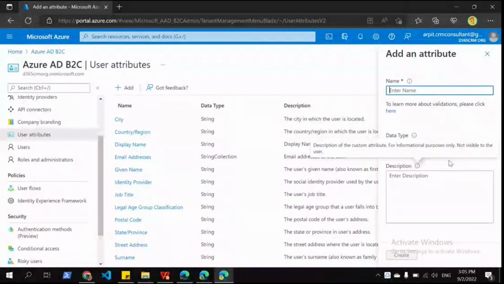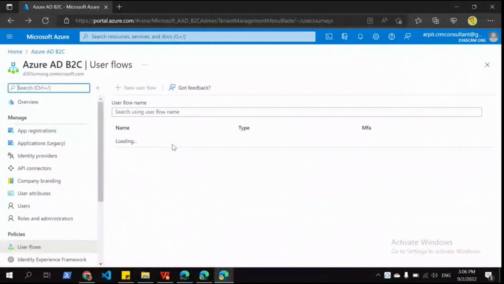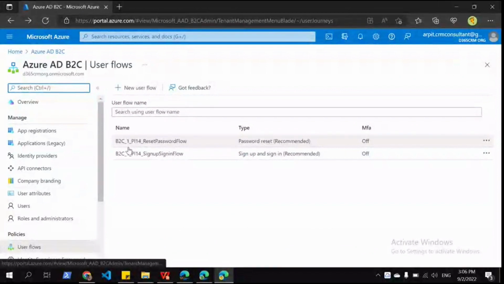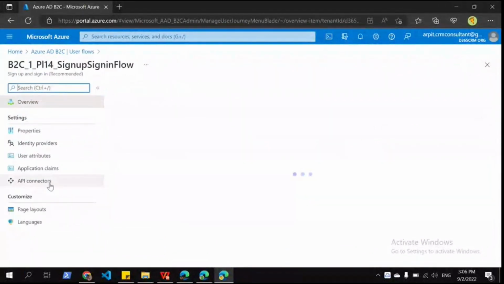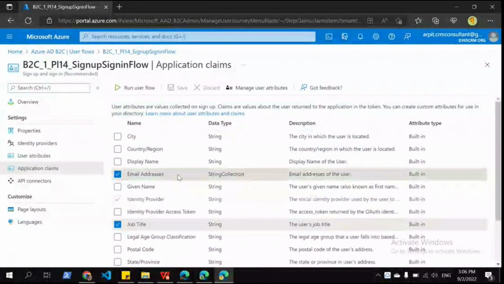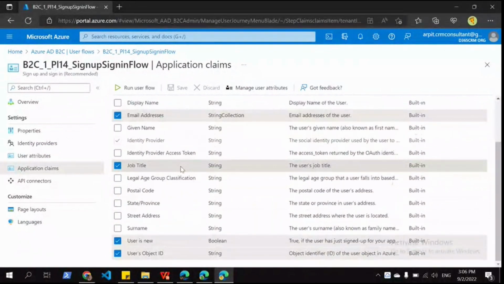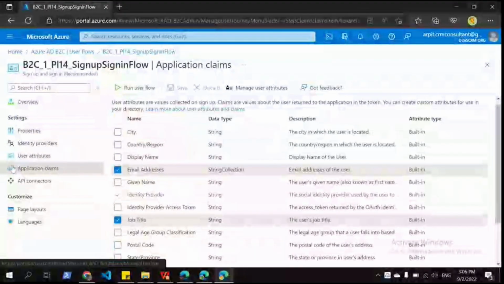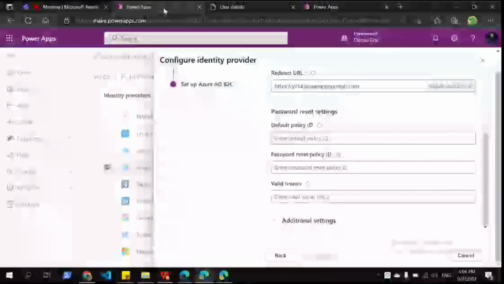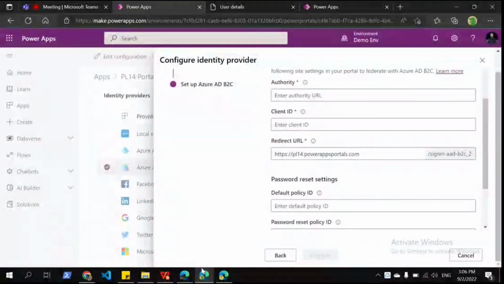So I'll be using out of the box user attributes here, but you have to make sure that in this flow, you are collecting email address, and in application claim you're returning email address. These all are optional. If you want to collect, you can include more of them. After setting this up, you will be providing information in the portal to configure Azure Active Directory B2C here.